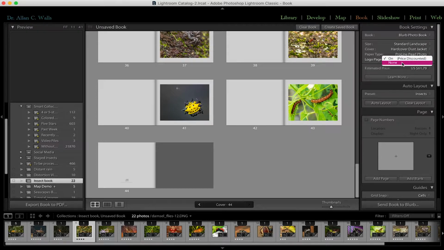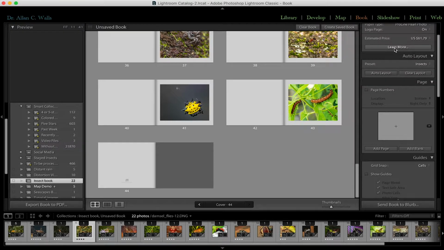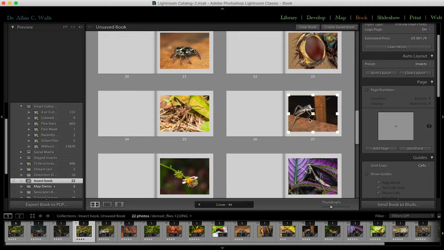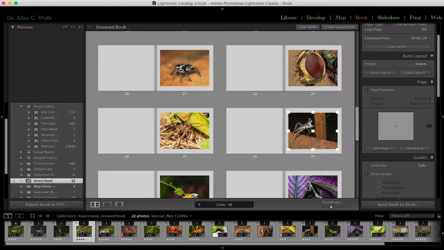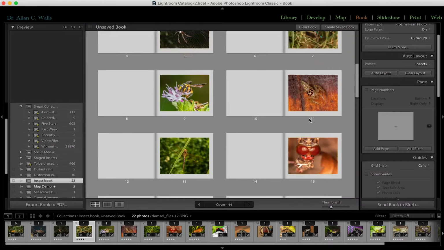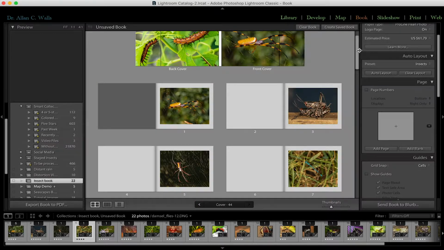It goes from $61.79 to $71.79. That's $10 to have that little blurb logo on there. So yeah, go for it. Leave it on. Save $10. If you hit this Learn More, it'll tell you all about the different options working with Blurb, and you should go read it. It's full of good information.